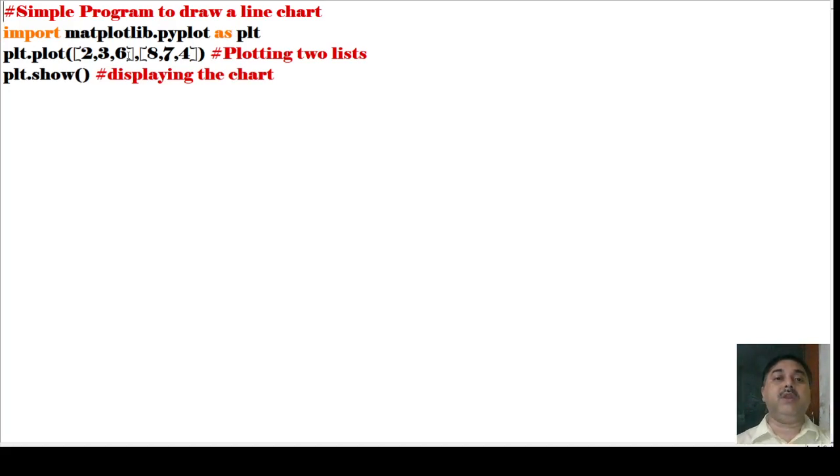In this particular thing you can see the particular structures. What is the structure? That structure is matplotlib.pyplot. Matplotlib.pyplot, which we are calling here as plt. Then what has been done here? plt.plot. Then I have given some values for the x-axis and some values for the y-axis. The values are 2, 3 and 6, and the other is 8, 7 and 4.